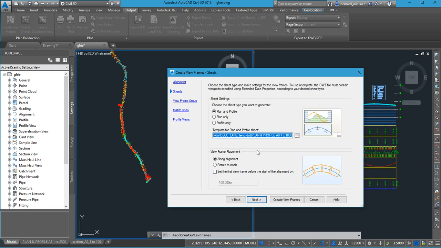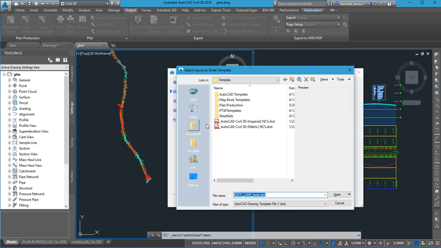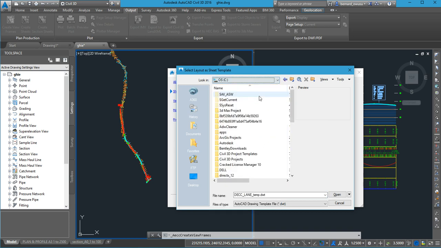Have you gone to next? Yes. Do you see something that says template for plan and profile sheet? So click on this button and go and select that template. Come and click on this one also and go and select the template that you just saved. You know the name and you know where you saved it.